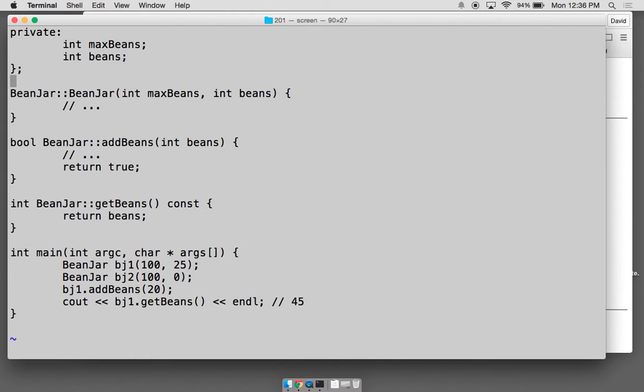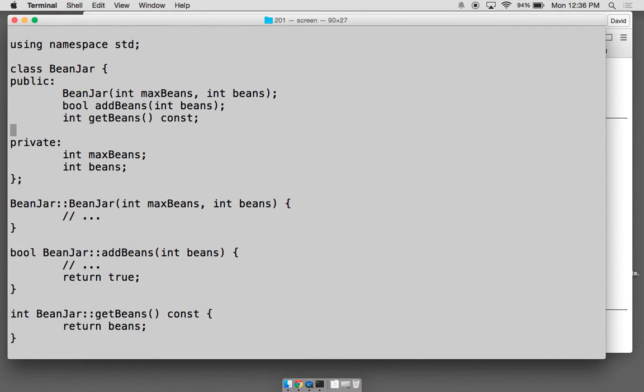What about initialization? Oh, and look, these names here, this max beans and this beans, these two names are visible to all of the code that are in the member functions. They're not visible to code outside of the member functions. That's why they're declared private. But when we create an instance of this class, we need to initialize max beans and beans. So that's done here. This is the code that runs when we create an instance of the class.